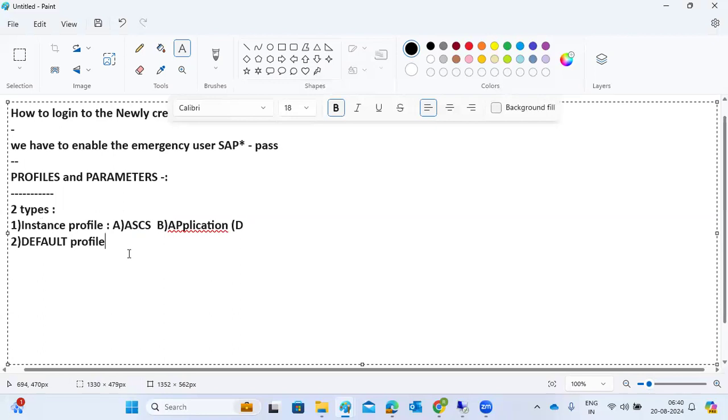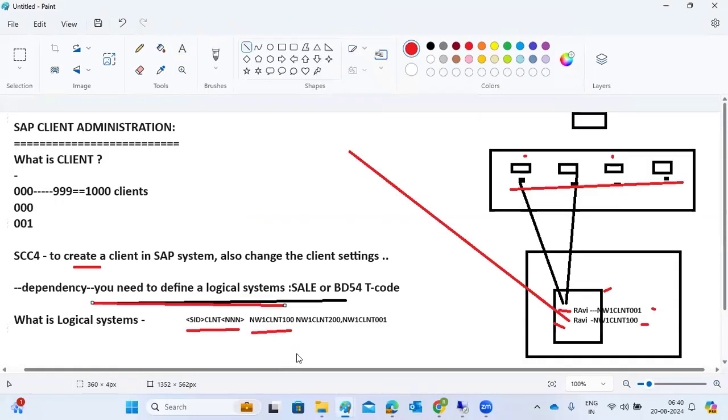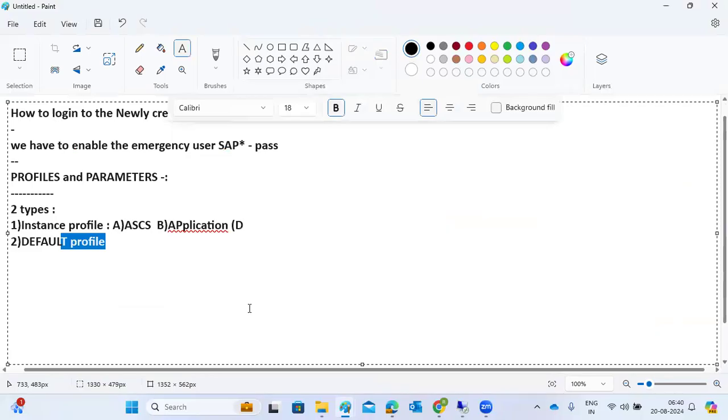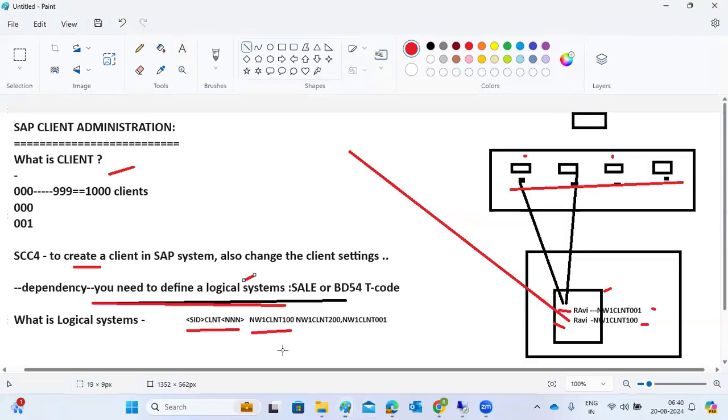Shall I explain this concept, or will you guys practice the client creation, logical system creation, client settings, modifications and everything? So I think you can continue. Okay, that's right. Okay, so profiles and parameters. Why have we jumped into profiles and parameters? Because client creation is done.